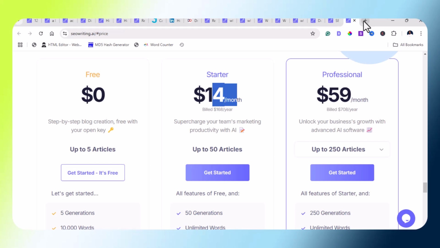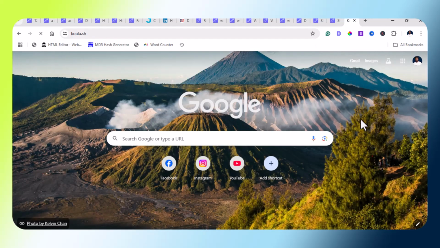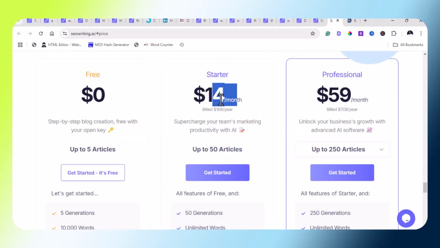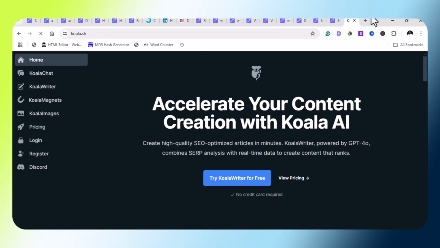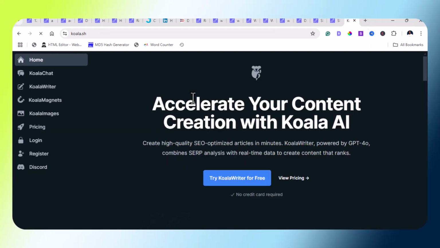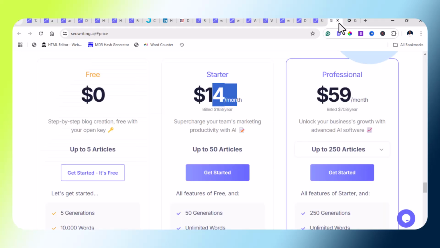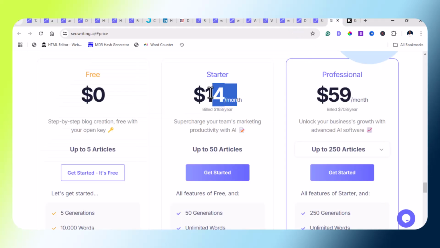Before using this, I used to use koala.sh, and I think the pricing of this is far better and is more affordable. In terms of the content quality, it's even a little bit better than Koala. So there are just some features that Koala has that it doesn't have. For instance, this Koala chat, it doesn't have that, but it has a lot more features that you need to write blog posts, especially if you are a niche site person.